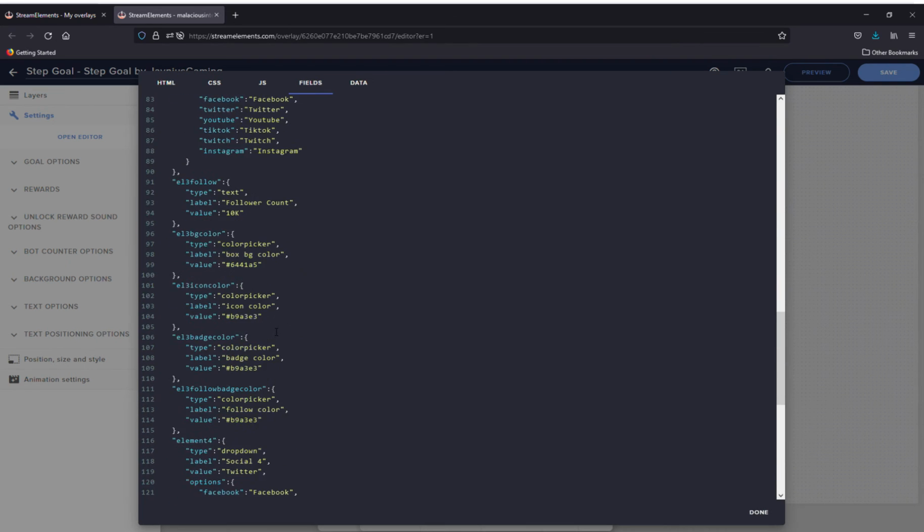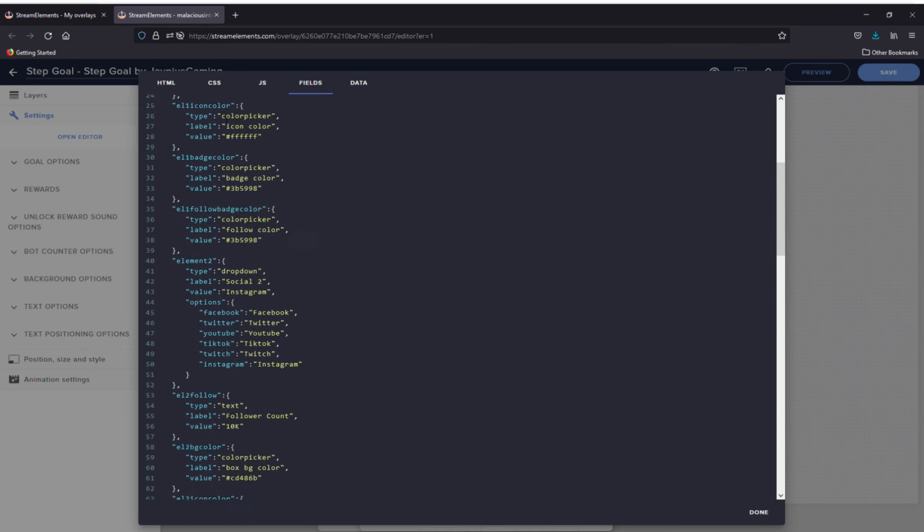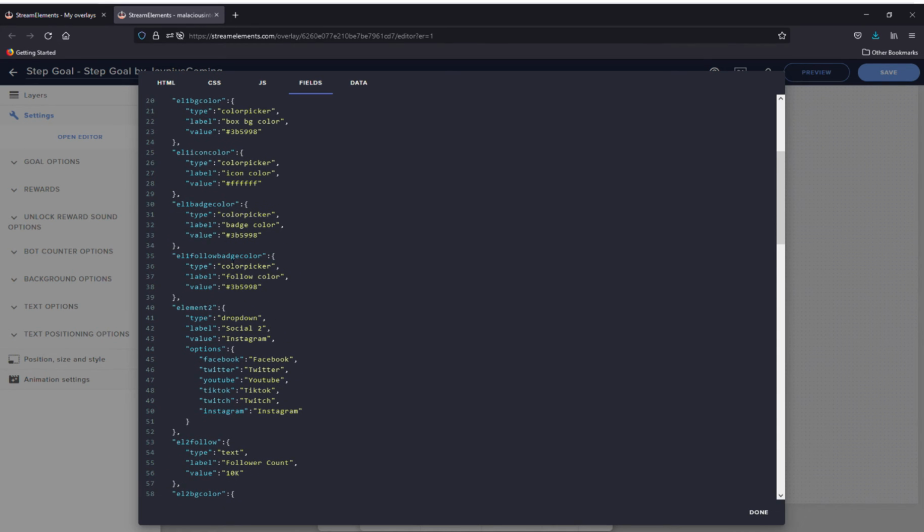You can see the names are like color picker, follow color, what that value is, and this is for the badge color, the follow badge color, and element 2 is a drop down with what type of option you want. You can pick, hey, this is Facebook, and once this is all set, I'll go through and show you the fields on this left hand side.